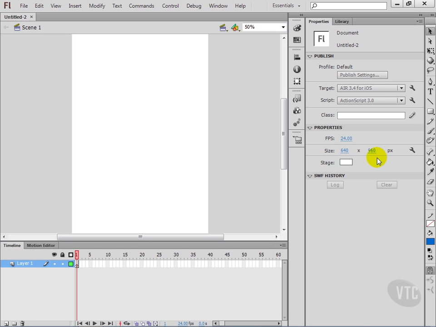So from here, we have a few things we can look at. First, we have the stage, which I already pointed out. Basically, the white area is what your audience is going to see. So anything in the gray area will not be visible to your audience, which probably isn't going to be such a big deal for us, as we'll mostly be bringing a lot of elements in using ActionScript.